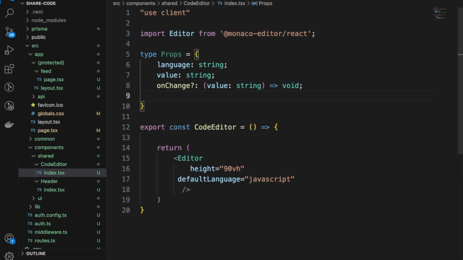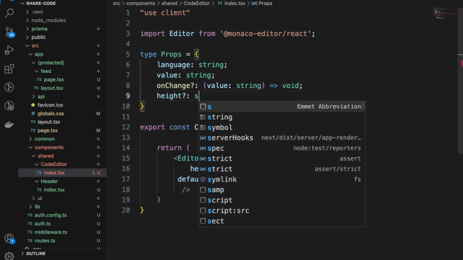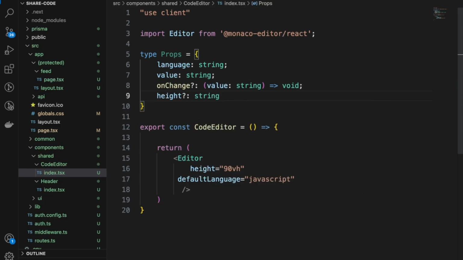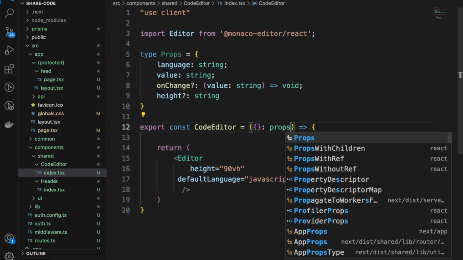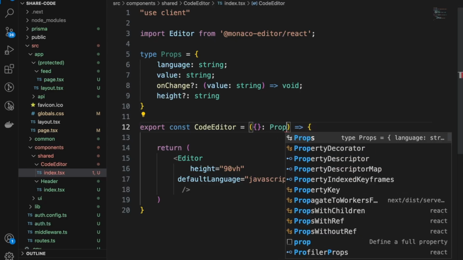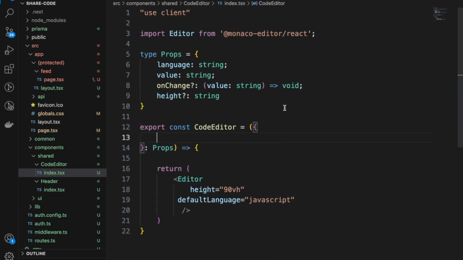Afterwards, I will also keep height as configurable. So I'll keep this also as optional, and this will be a string, because I will accept a Tailwind CSS class for this. So this will also be an optional prop, and let's add that to my component. And now I'll start adding that.